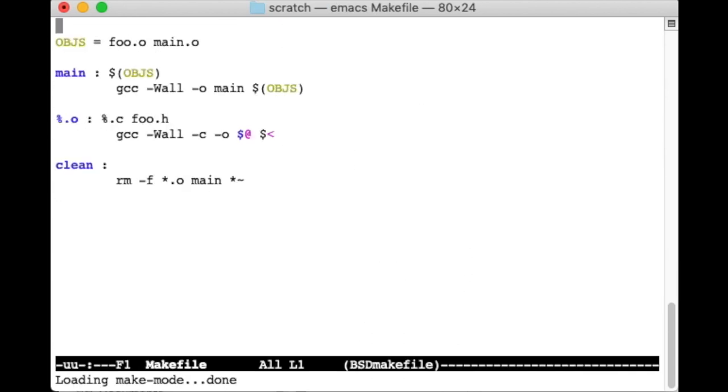So there's lots of little tricks like that to make the thing a little bit more efficient. But the main idea is that you've got targets, you've got dependencies, and when the dependencies are modified, the targets get rebuilt. That's the basic idea.